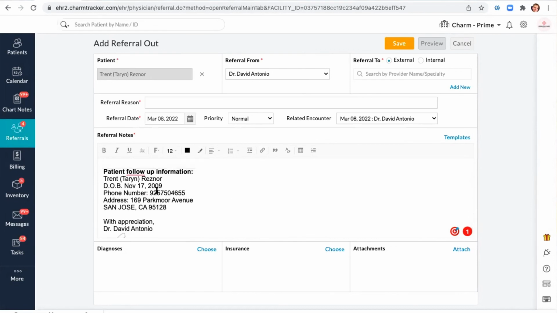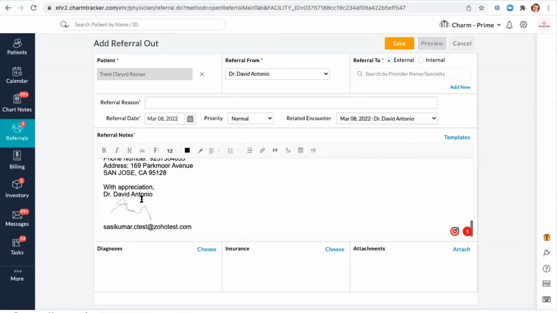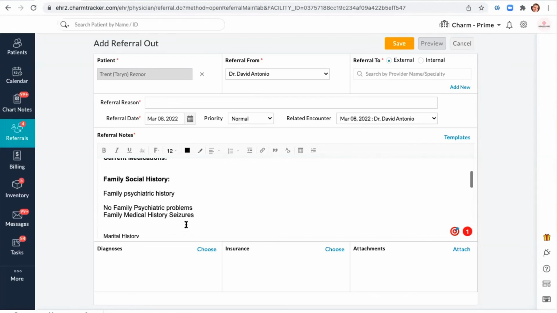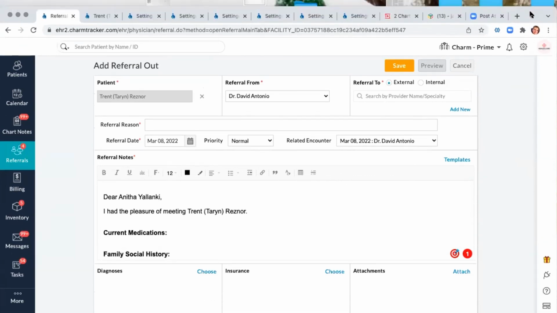I also have patient follow-up instructions, just the patient's name, their date of birth, their phone number, their address, etc. And also with appreciation, my name, signature, and also the email address to contact me with. How was this all possible? And how can you save time by just clicking on the template and populating it directly into a referral note? So what I'm going to do is go to our settings again.